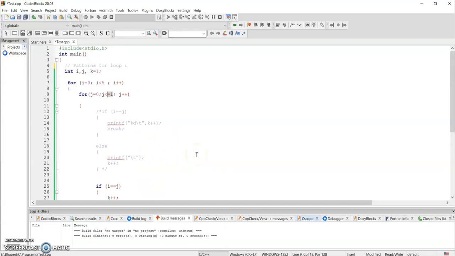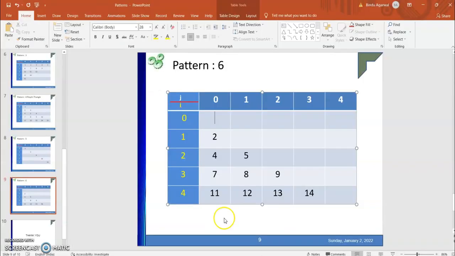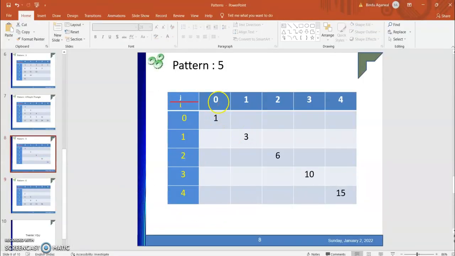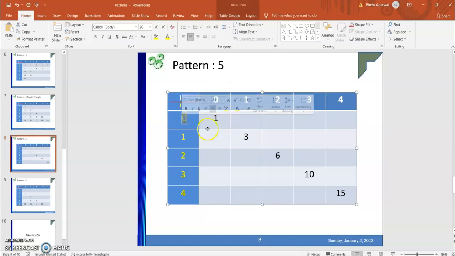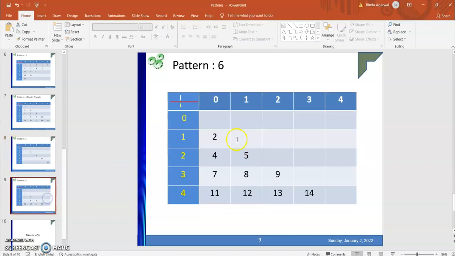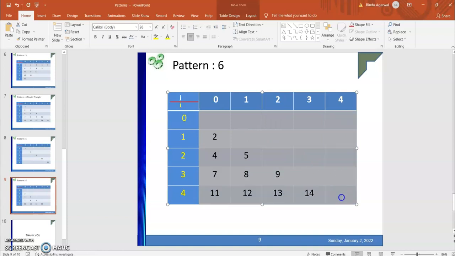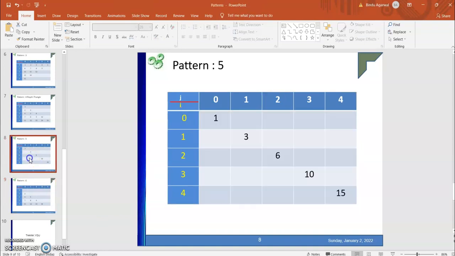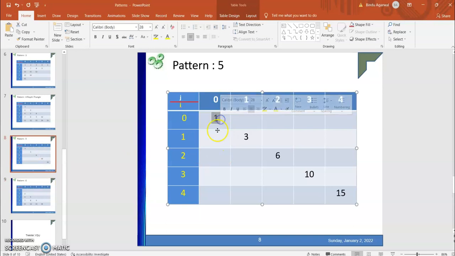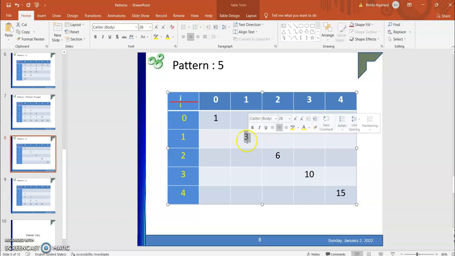I hope you have understood these two patterns, which are really important. Next, we are not displaying the value when the i value is equal to the j value, and not displaying means we are just using the continue statement to skip the iteration. And whenever we have i equal to j, we are just displaying the value and then breaking out of it.